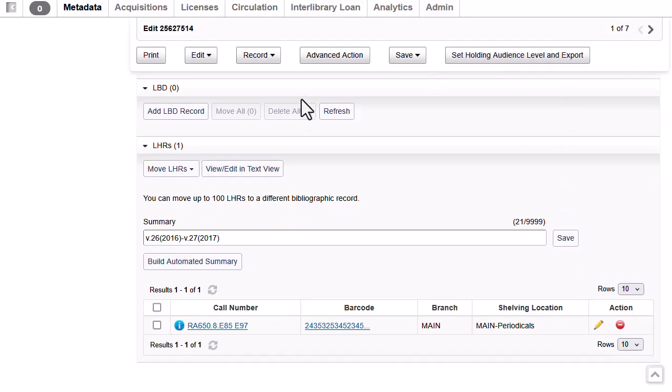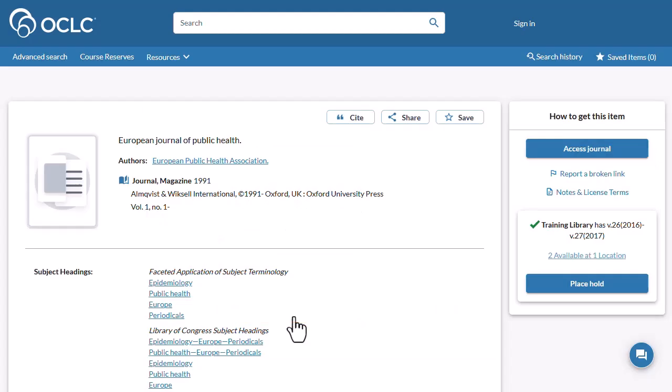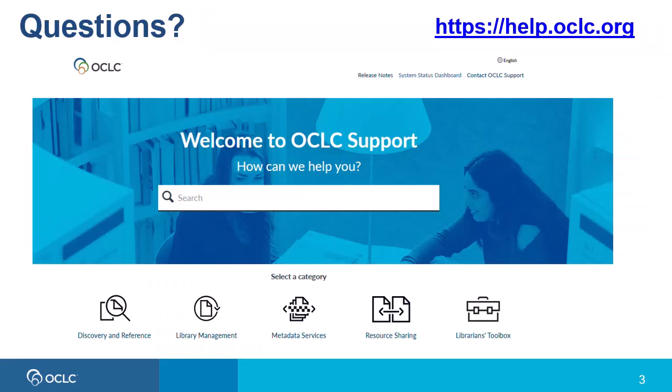Now I'll go back to Discovery, and I can see the summary has been updated and displays correctly for volume 26 and 27.